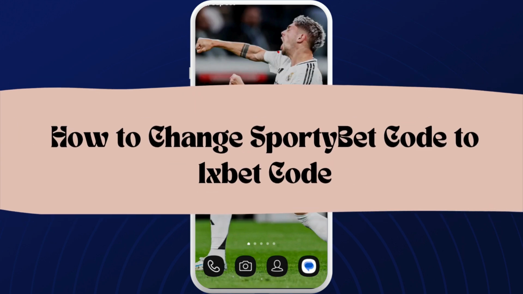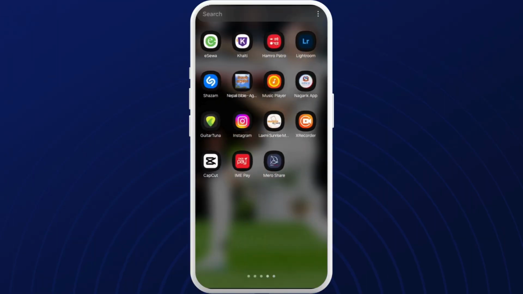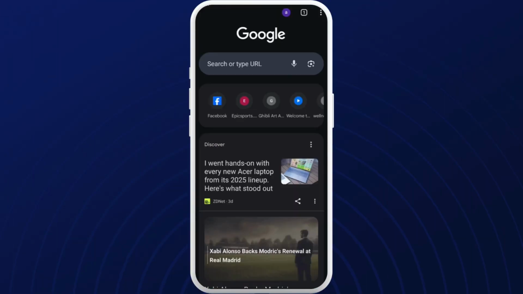How to change SportyBet bet code into 1xbet code. I'm going to guide you through the process on how to do it. Let's get started. First of all, on your phone, head over to your preferred web browser.